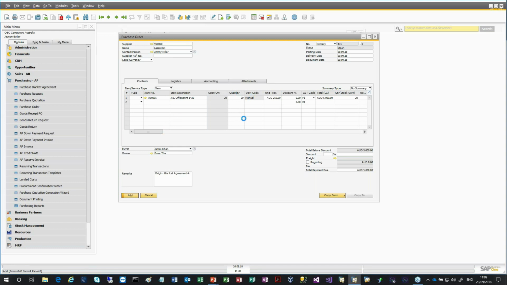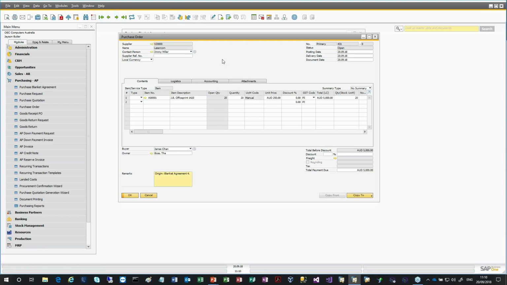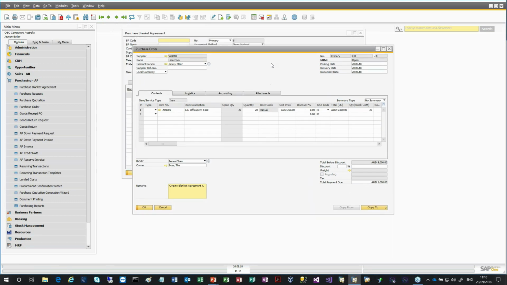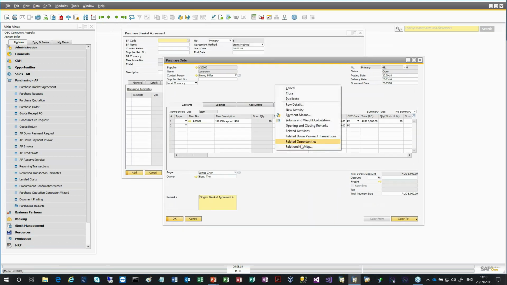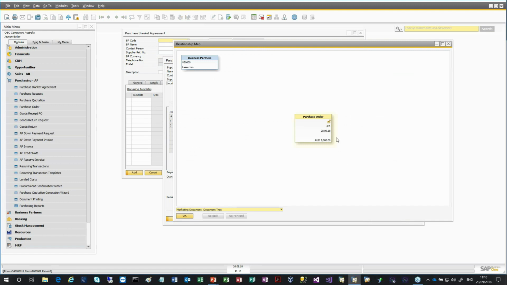I could change the quantities. If I wanted to, I could muck about with it. Just going to keep it all simple for today. What I do want to show you is the relationship map. Now, when you go into a standard relationship map, it shows you your typical marketing documents. Your blanket agreement does not show up straight away. There's an option right at the bottom.